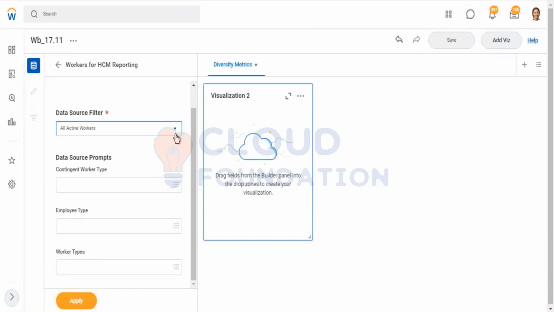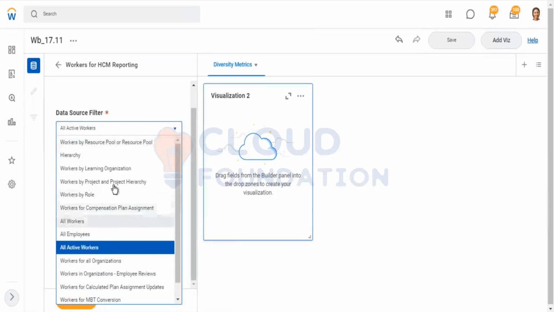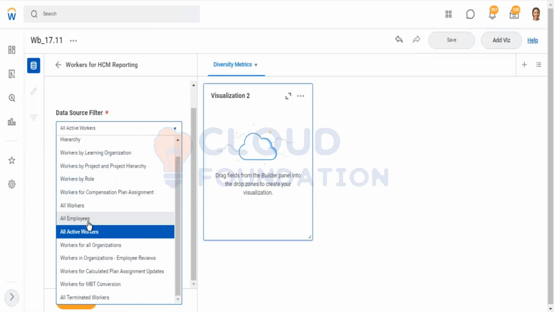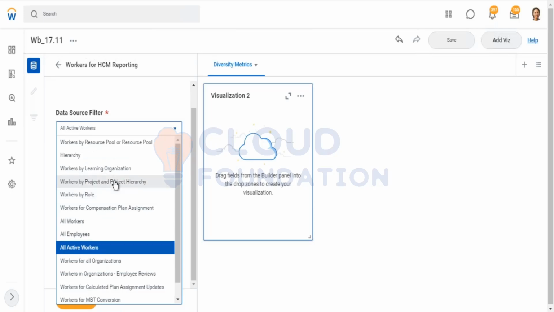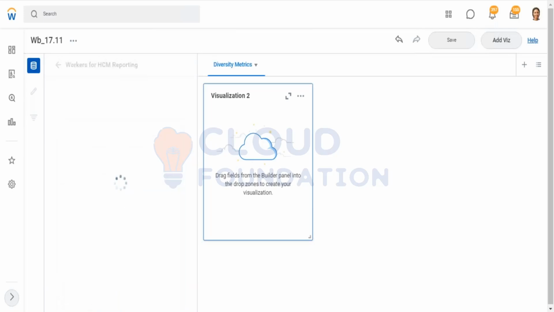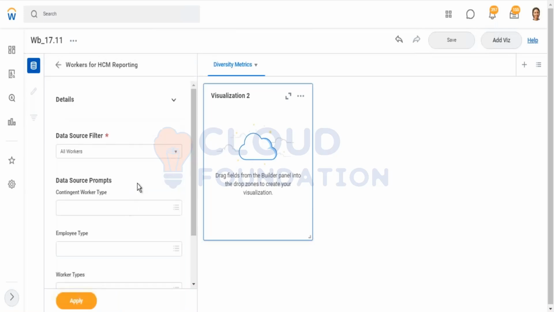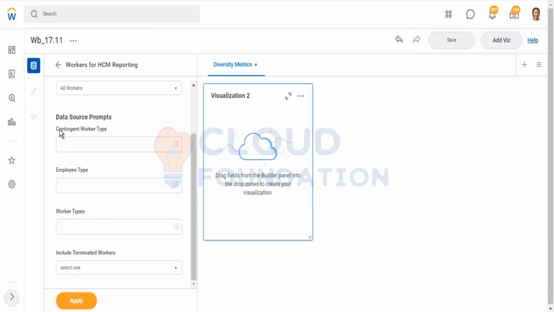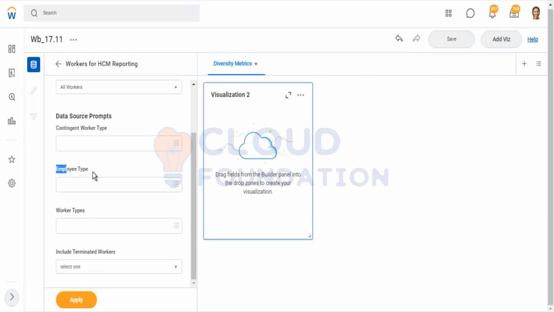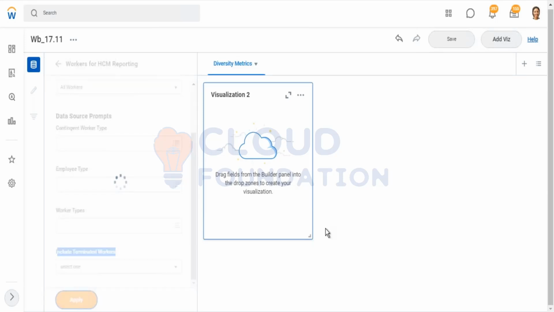Now, if you look at the options with respect to workers for HCM reporting, I have different options, right? I can select all workers, all employees, all active workers, workers by specific organization, and so on. So I'm selecting all workers. Again, I have the other filter options as well. So I can select specific worker types and so on. This is my primary filter, which I can apply directly on the data source. And I'm clicking on apply.